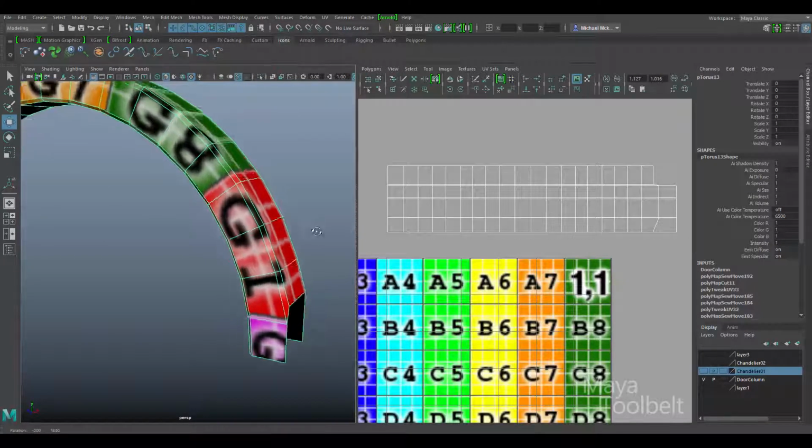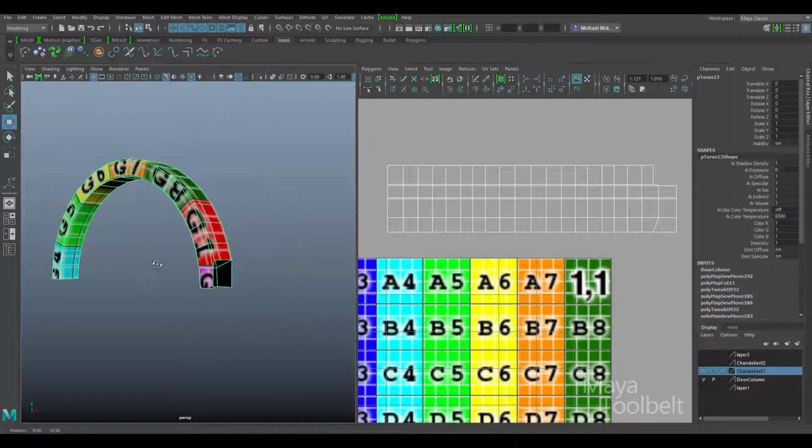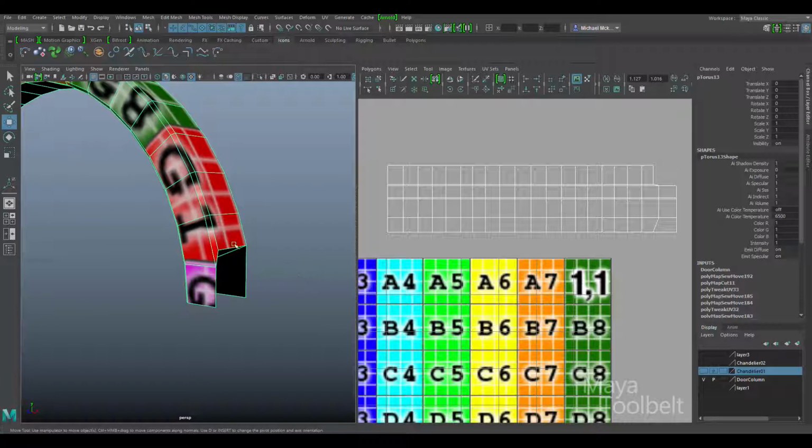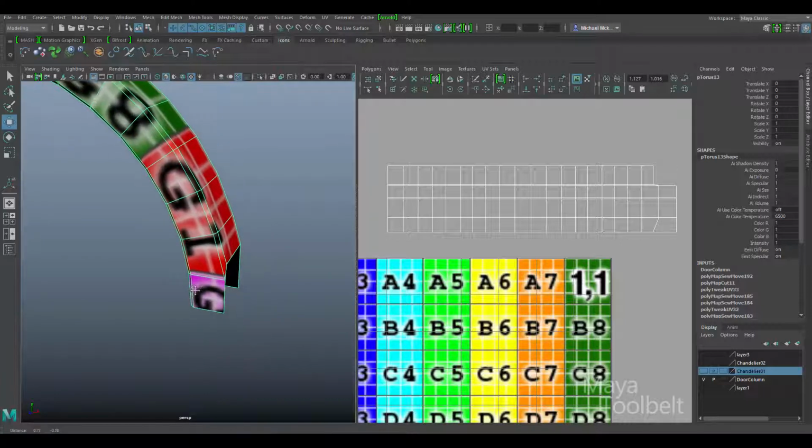Good to catch that before we go too far. Okay, so what I was going to do is mirror this. So I'm going to select the piece. I'm going to edit the pivot point to the point where I want to mirror across.